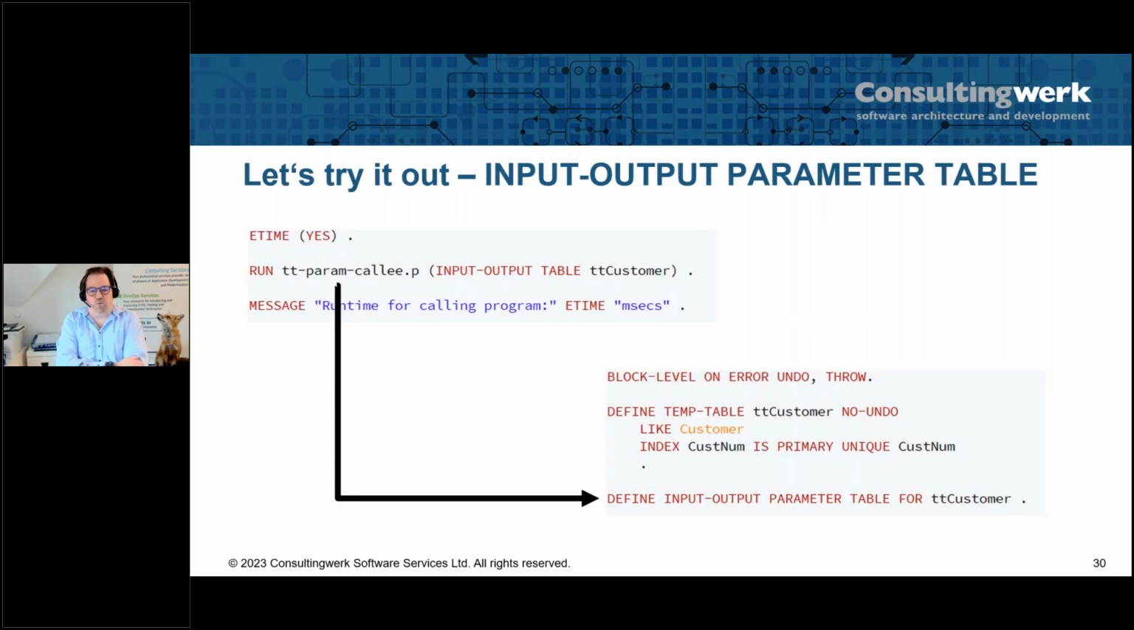So now we do that with an input-output table. We have our own temp table, we populate that, we pass that to another program, and with the input-output, we are expecting output back from the caller.